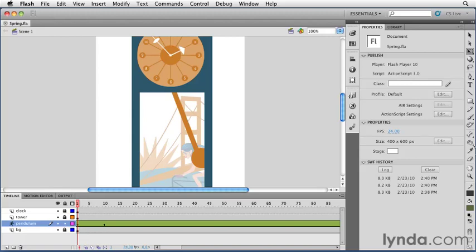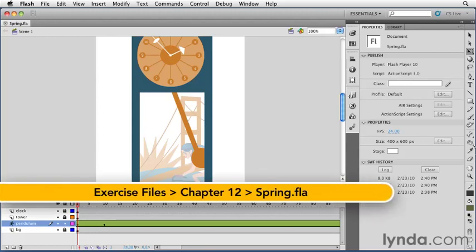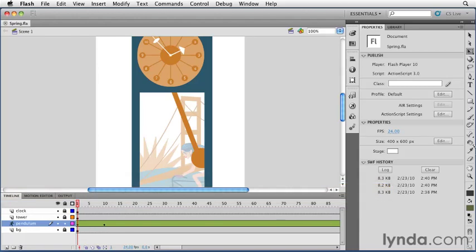Flash CS5 has introduced a new feature to working with bone systems. This feature is called Spring. Spring allows Flash to automatically add realistic physics to your bone systems.